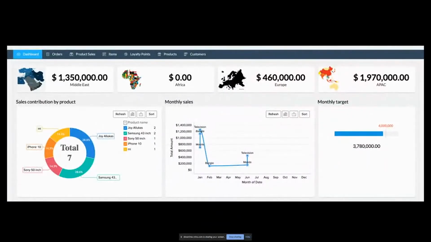So I've got a couple screenshots here of what Rex is going to be going out and building. Here's a simple dashboard for a product company that shows some information at the top, probably sales numbers for different regions.